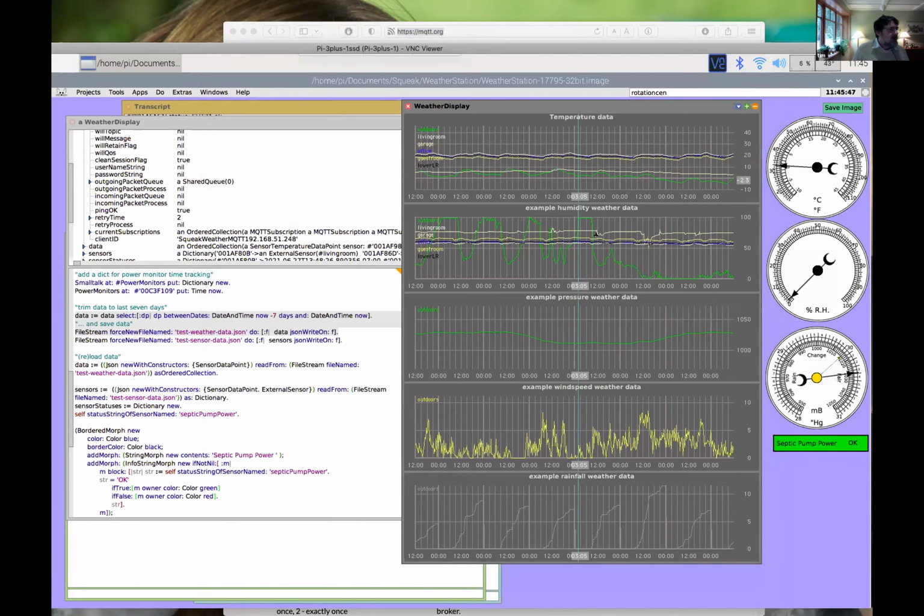So what's it look like in Smalltalk? Well, this is my weather system that I wrote to use it. So I have plot morphs, which are a standard thing in the Squeak world.